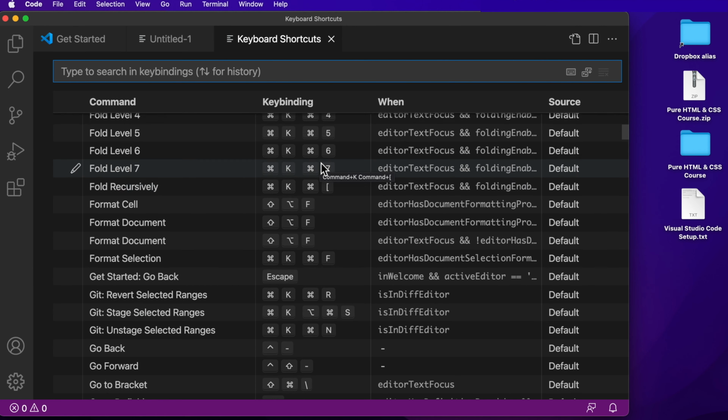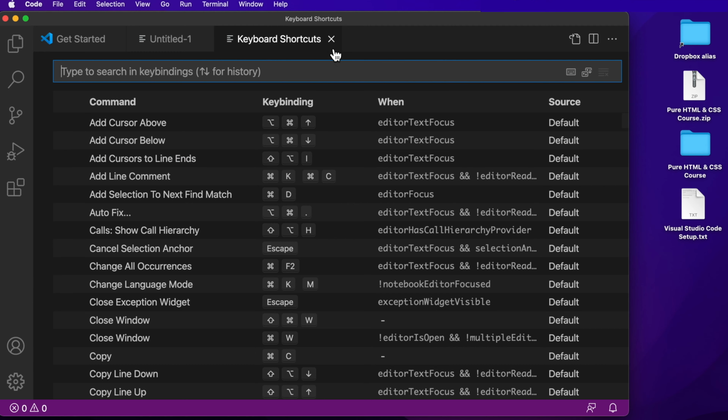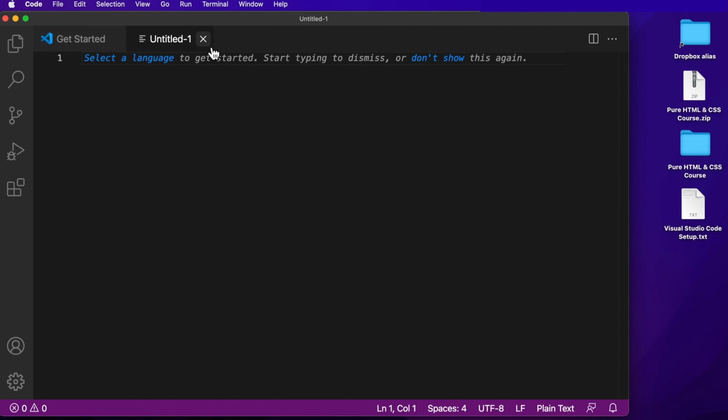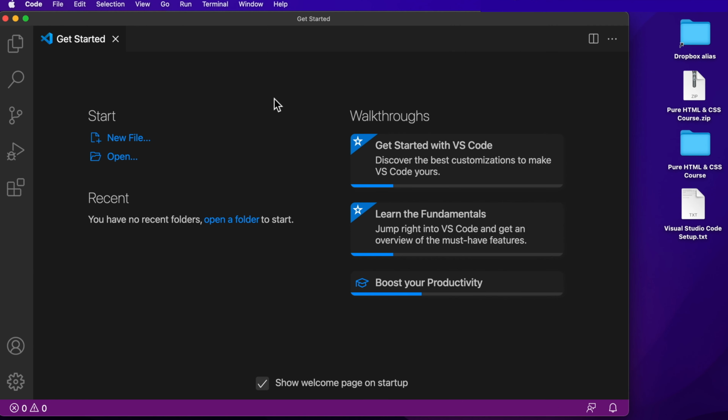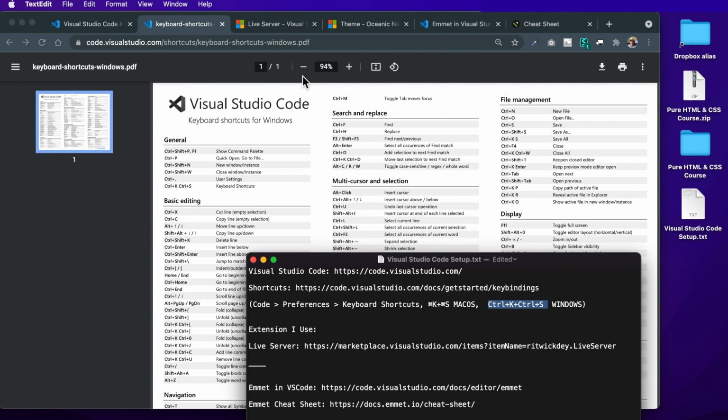And as I mentioned, I'll only be using a handful of these, and I'll share the shortcuts as I use them in the lessons. So the next thing that I want to show you from the Visual Studio Code setup file is the extension that I use and I'm going to recommend to you for the course.